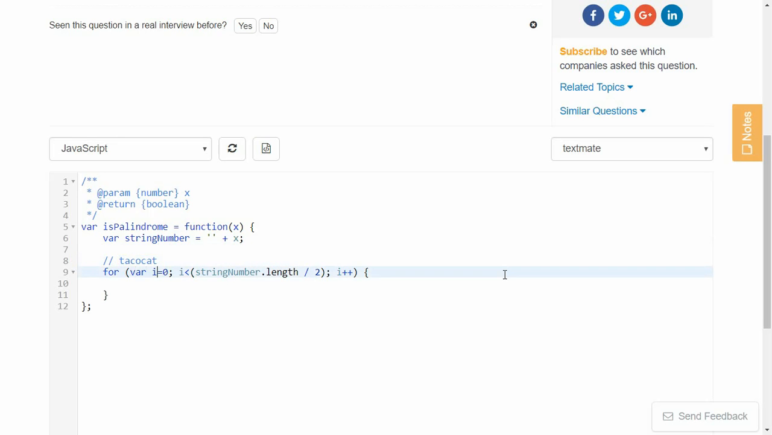So we want to Math.ceil this. Let me make sure. What if it was just tac cat? So length is 6 divided by 2 is 3. We don't want to go past, so less than 3. If it's taco cat, this would be 7 divided by 2 is 3.5. Yeah, so we want to just do parseInt. You could do Math.floor, I don't think it really matters.